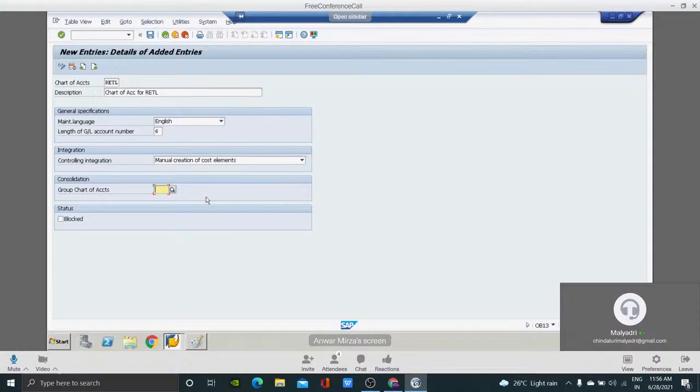That means enterprise consolidation specialist, not the job of an associate or junior consultant. Remember this. Is it clear?